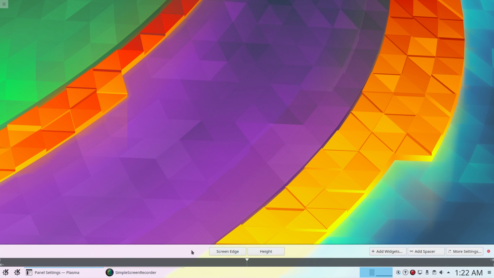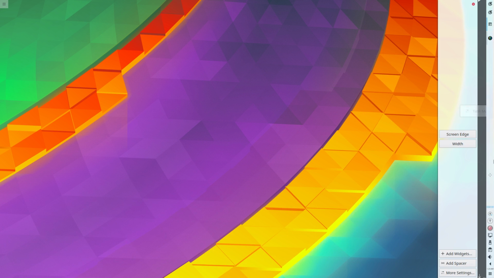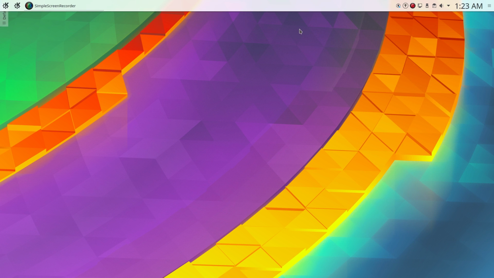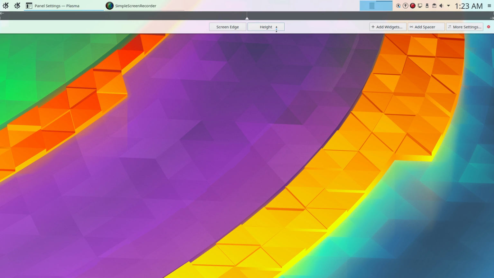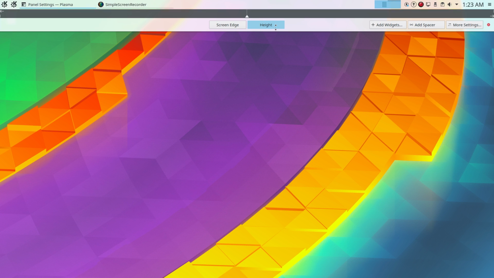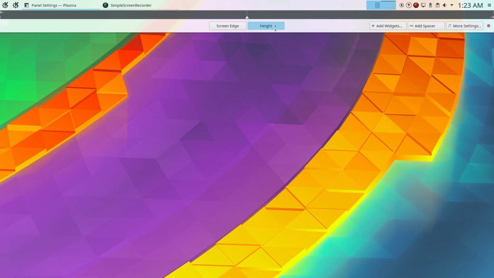So the first setting you come to is the screen edge. You can leave it at the bottom. You can move the panel to the side, and all I'm doing is grabbing the screen edge icon and moving it. Or you can have it at the top, which is where I like to have it. Now the second setting is the height. I actually did move that height up. It was like that size, but I moved the height up a little bit too, because I like it bigger.